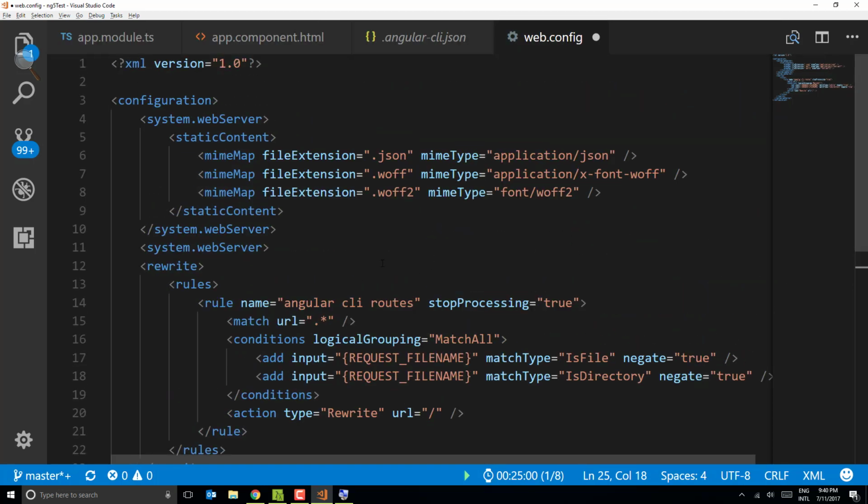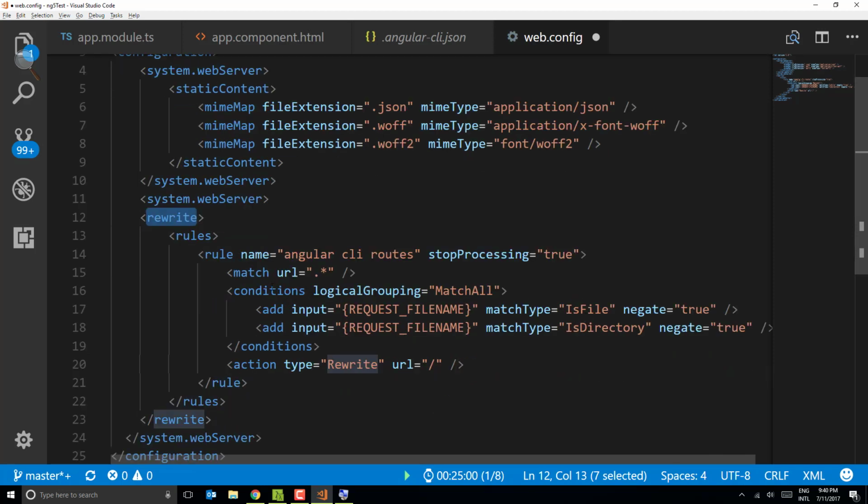and all this is doing is it's going to create a URL rewrite rule. It's going to be named Angular CLI routes. It's basically going to match any URL at all, and it's going to redirect that to the root folder, unless it matches with a file or directory. Okay, that's as simple as that.